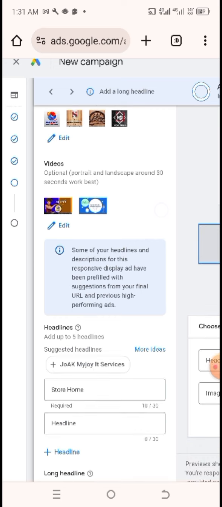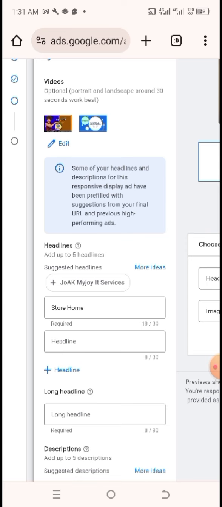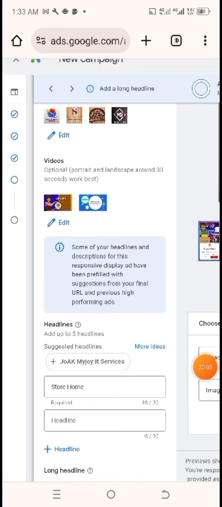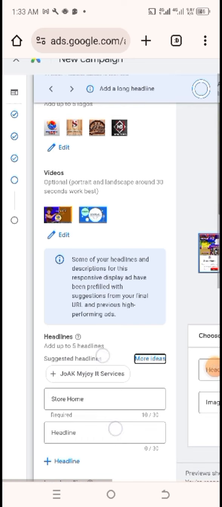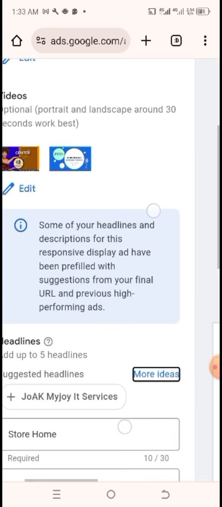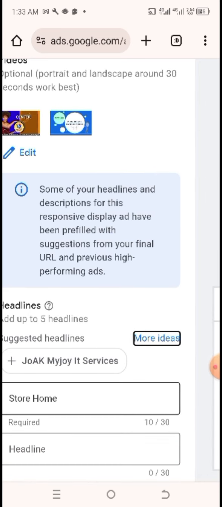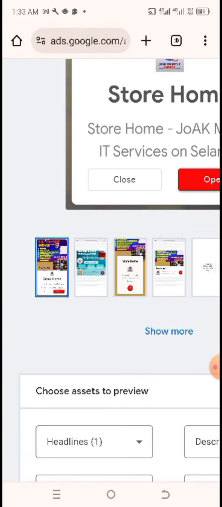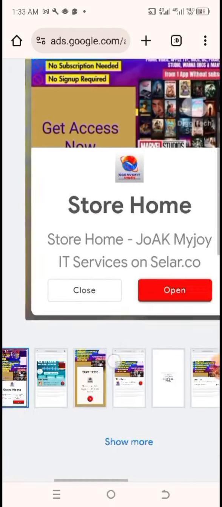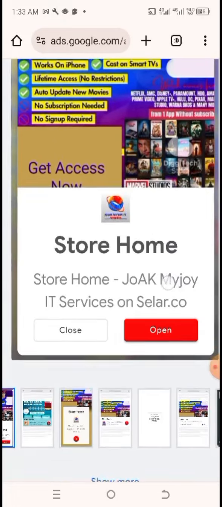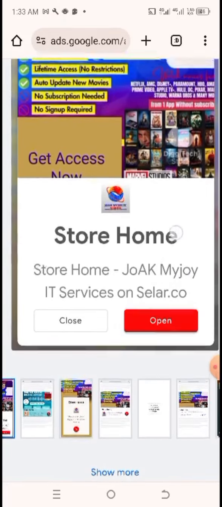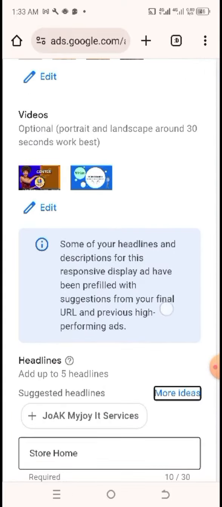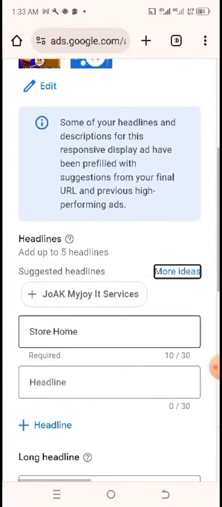Let's scroll down. Now I come to headline. So store home. You can maintain it or you can put anything there. Note that whatever you do here appears here at the preview side. So you can see the store home, and if you change that store home, it will reflect here. If you want to maintain it, fine. So let's leave it like that and then go and add the headline.